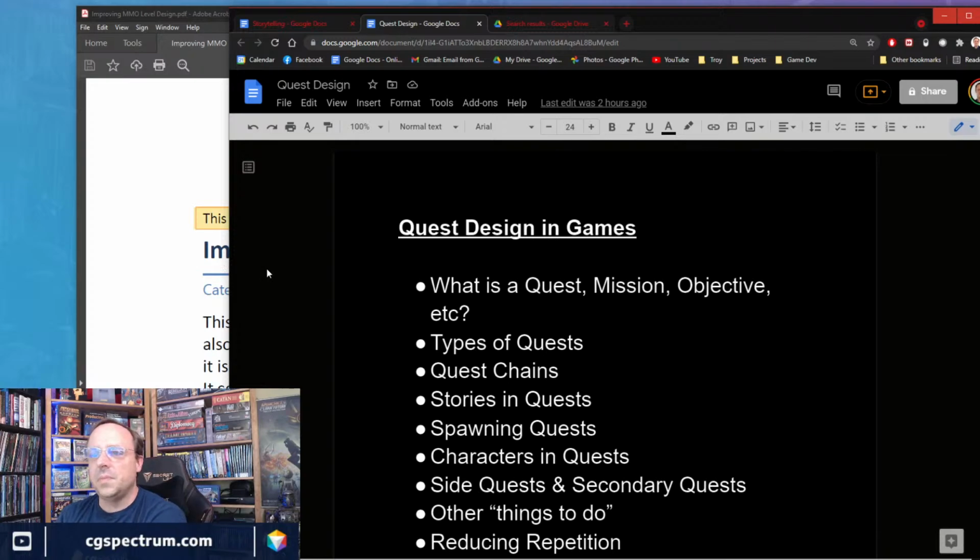So again, today's talk on quest design and level design related topics will be primarily targeted at narrative-driven stuff for game designers. But I know there are a lot of artists that go to CG Spectrum, and I'm going to try to incorporate as much understanding of how art is involved in the process of quests, quest design and stories in general as well.